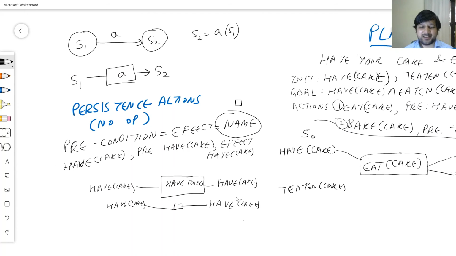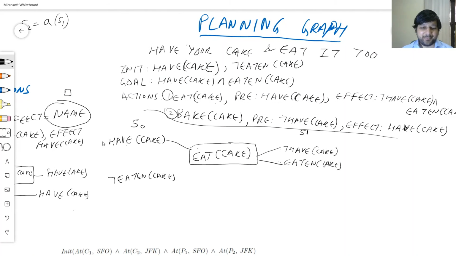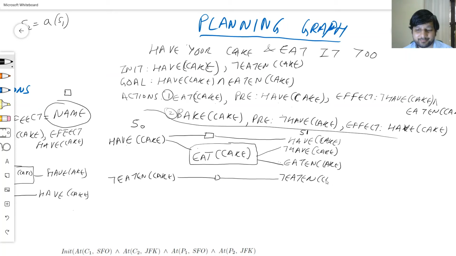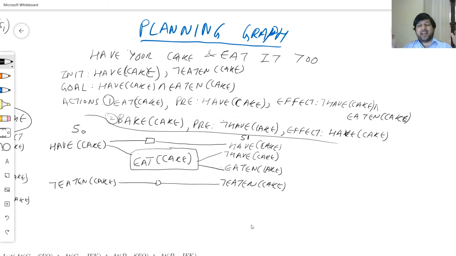So let's apply the persistence action over here, of course. So 2 literals will make 2 persistence actions. 10 literals will make 10 persistence actions. I don't feel like writing the name, so I'll just put an empty box over here because it's obvious it's persistence. So have cake and persistence action, not eaten cake. Simple enough.